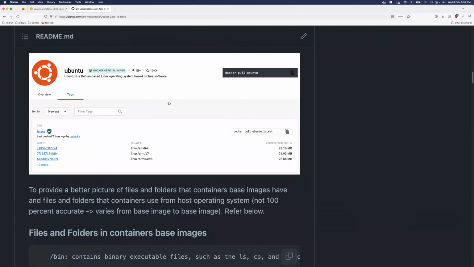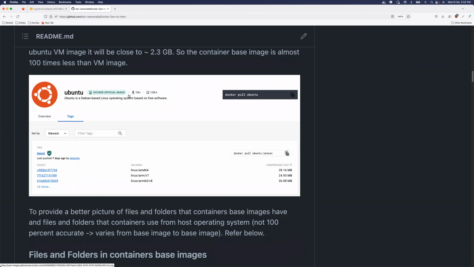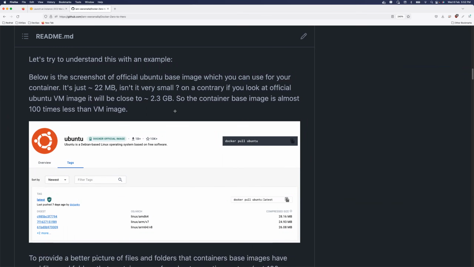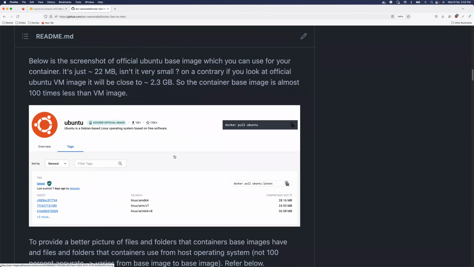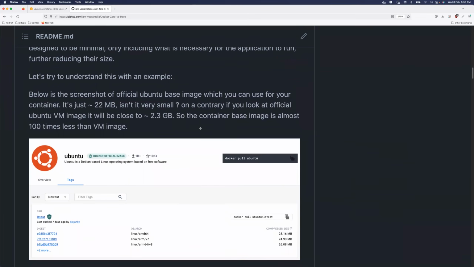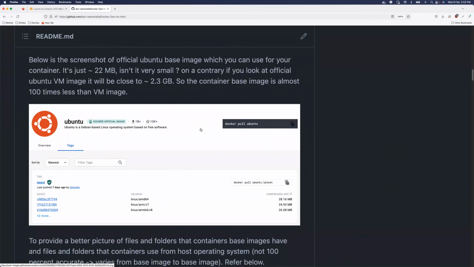So now, to explain, this is the official Ubuntu Docker image, and this image is just 28.16 MB on the Linux AMD64 platform. Okay, it is just 28.16 MB. If you compare it with an Ubuntu virtual machine image, it can go up to 2.3 GB. So this is the default one. You can definitely reduce the size of the virtual machine image, and even the size of this official Docker image. But on a basic, out of the box, this image is 28.16 MB, and here this one is 2.3 GB. So you can understand the difference, right? It is almost 100 times smaller.